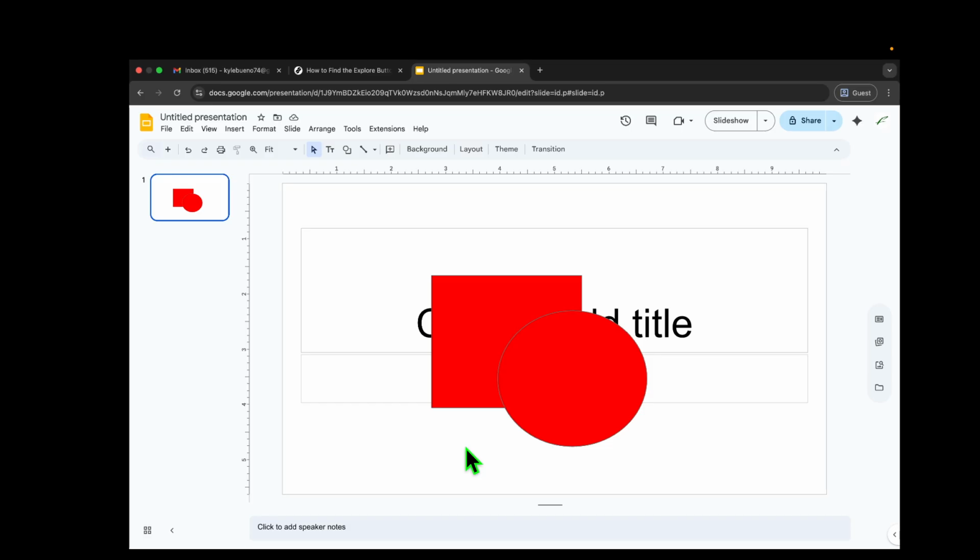Finally, review spacing, color, and sizing so the combined result looks cohesive. If something feels off, adjust the overlap or scale one shape slightly. That's it. Your shapes are merged into a single seamless design in Google Slides, ready to use in your presentation.